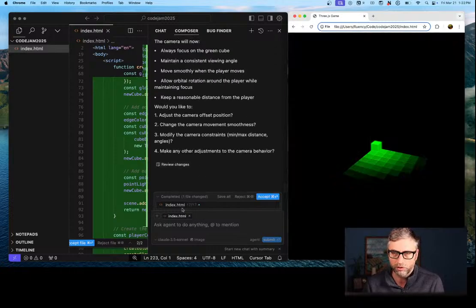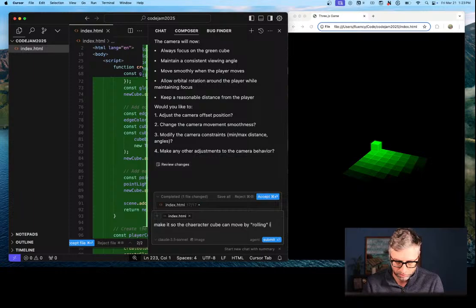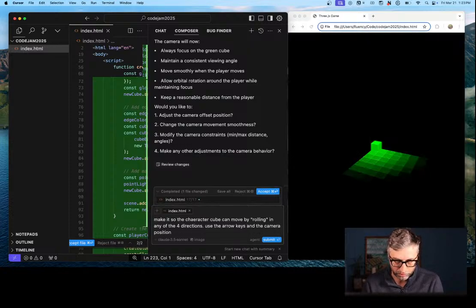Let's see here. Okay. Make it so the character cube can move by rolling in any of the 4 directions. Use the arrow keys and the camera position to decide which direction it rolls. Also, stop refreshing.